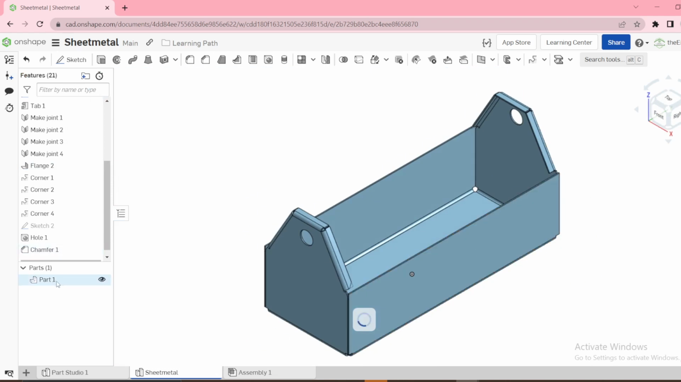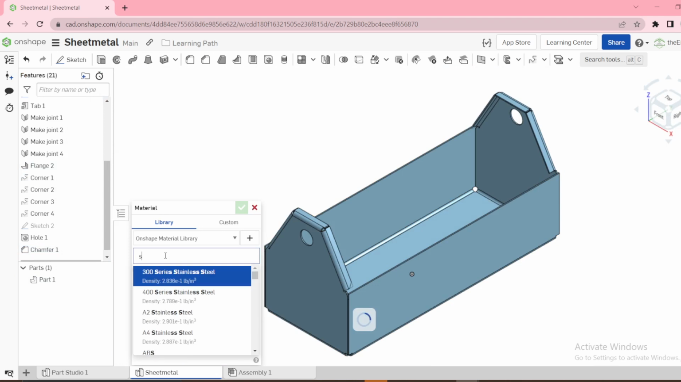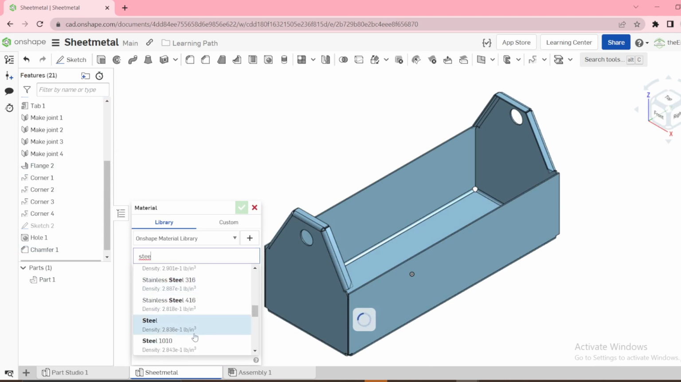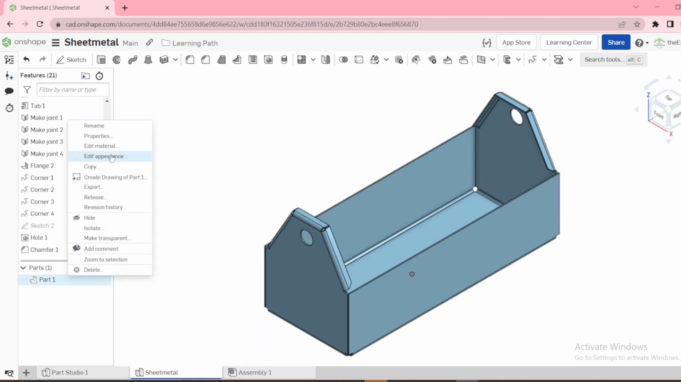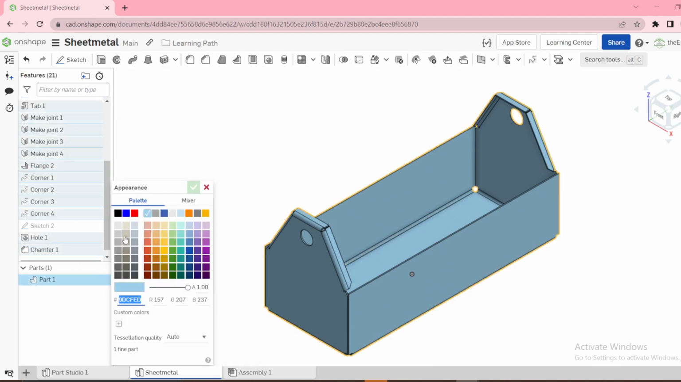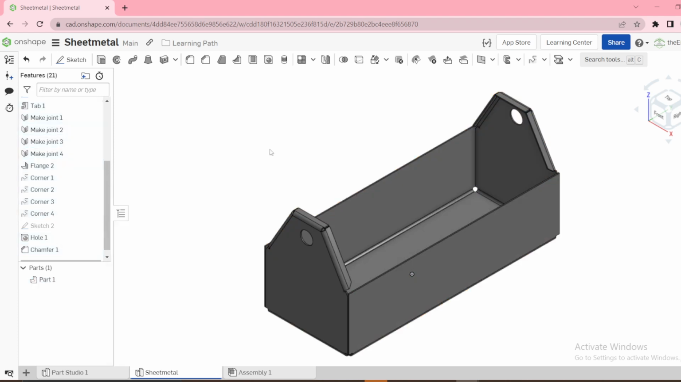Okay. Lastly you can assign material. I want to assign steel. Normal steel of this steel. You can also assign appearance, the one you need, like maybe like that. Yeah, that's how you model a simple sheet metal.